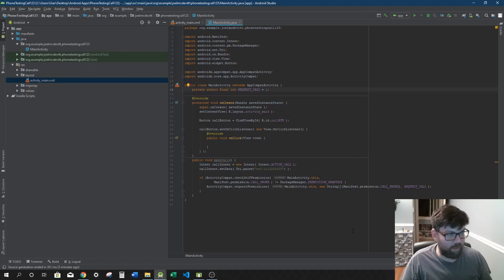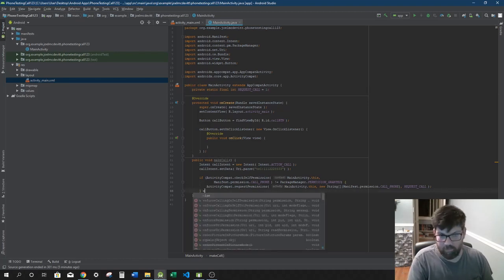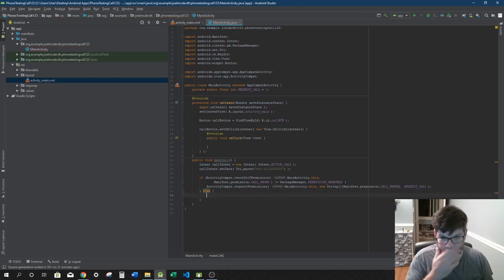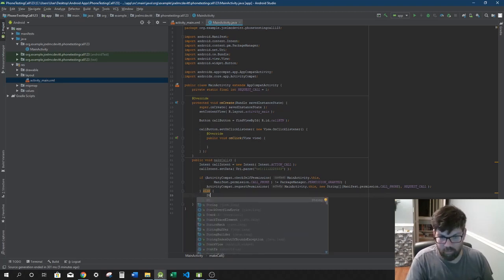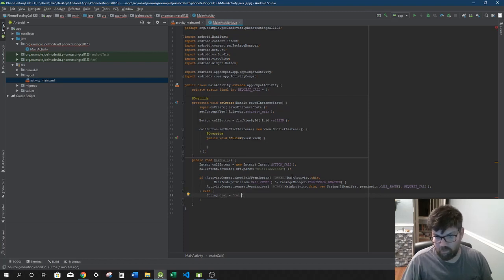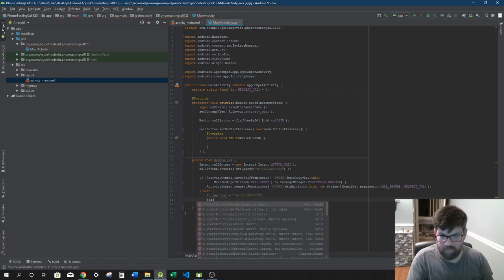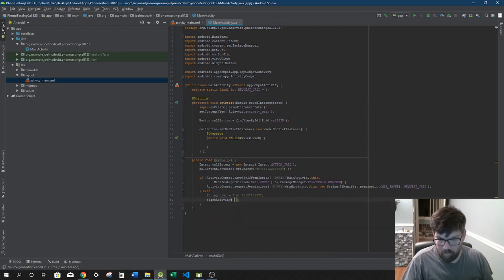So we're going to bring it back down here, then we're going to do our else statement. Else. So if this, we're going to check the manifest permissions, and then we're going to do a string dial equals, then we plug in the telephone again. So I'm just going to copy it right here and paste it down here. And then we're going to say start activity. We're going to use call intent.